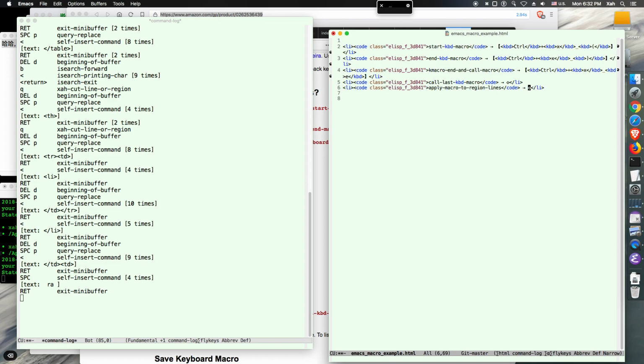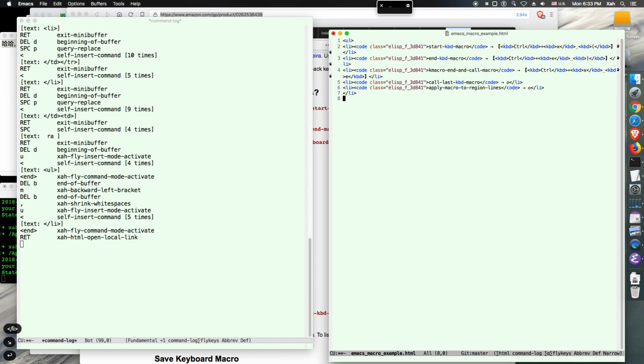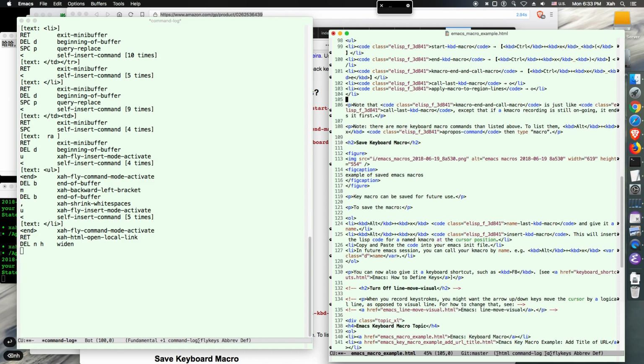now again, go to the top, insert UL, then go to the bottom, then go to the last left bracket. Wait, actually go to the bottom, remove blank lines, insert slash li, okay, add a space, and widen. Okay, that's what I want. Now stop macro.